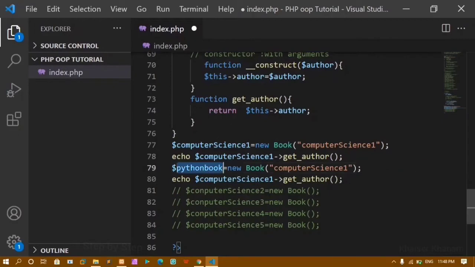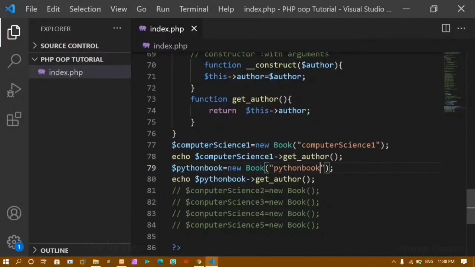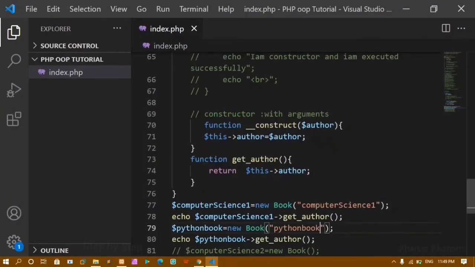Python book. I'll just copy this Python book from here. Here I'll be pasting that one, and here also I'll just paste that one. I'll save this. I'll refresh this one. Now you can see I got the output as Python book as well. This is how we are going to pass the parameters. We are going to pass the arguments here, and we are going to get the output. We can pass multiple arguments as well.